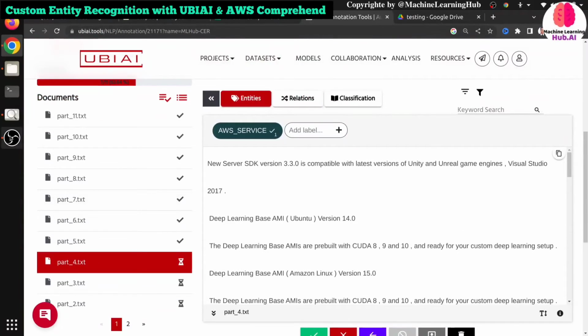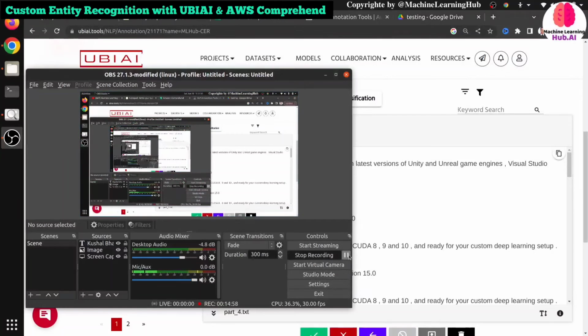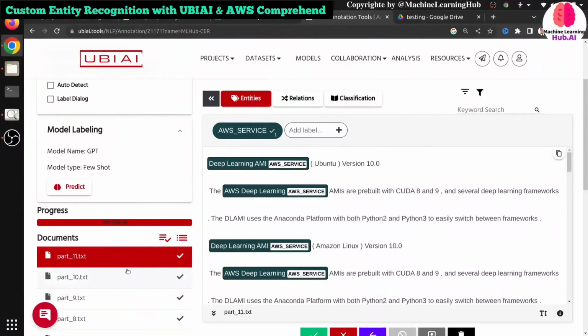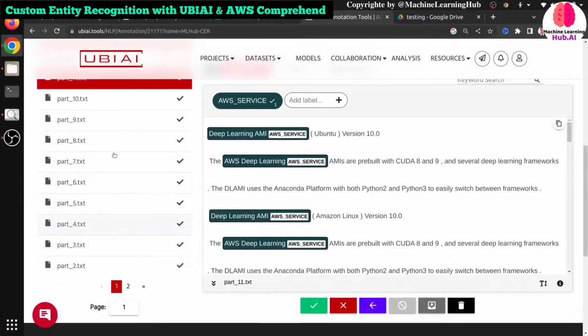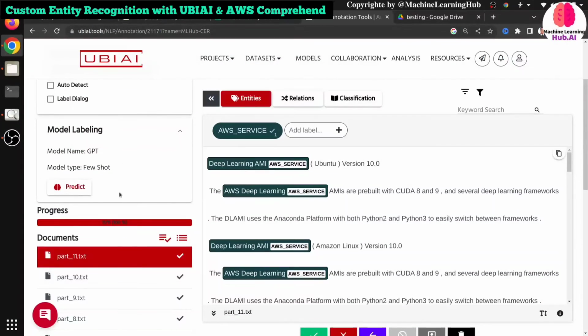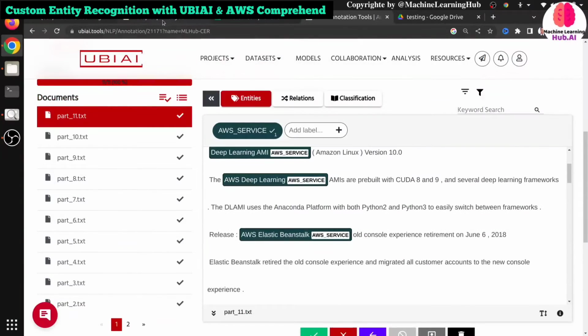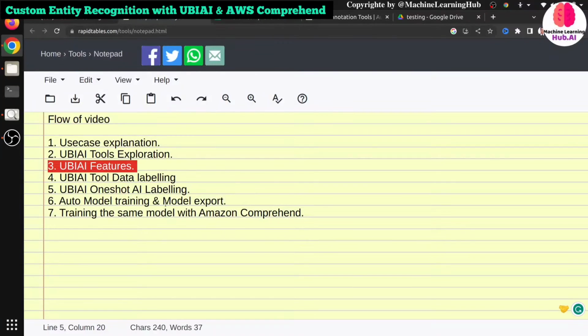Let me do the labeling for all the documents like this. So guys, I have completed labeling my 11 documents very easily with this GPT few shot. Now my data labeling is done 100%, right? So what we need to do now, one approach that we can take is to create our model. That will be very easy. So let me showcase what we can do.